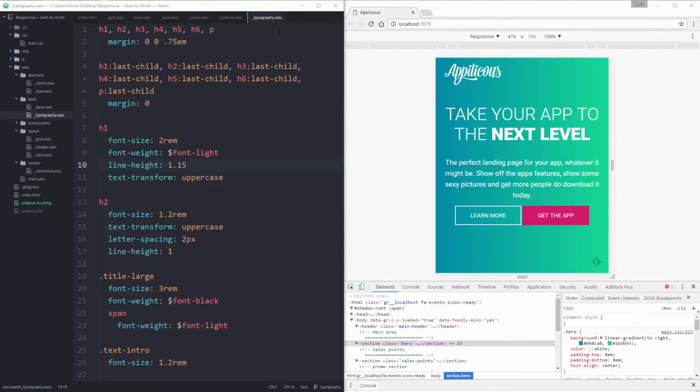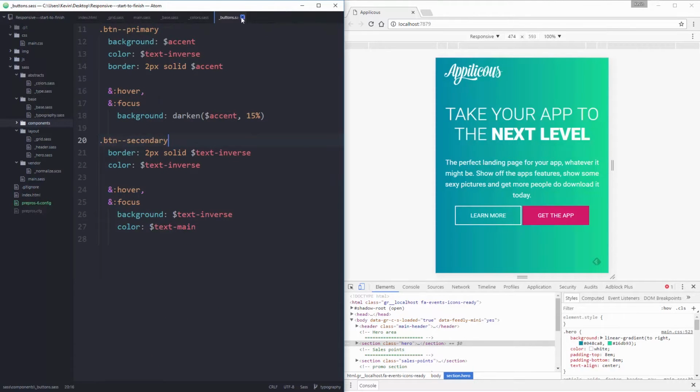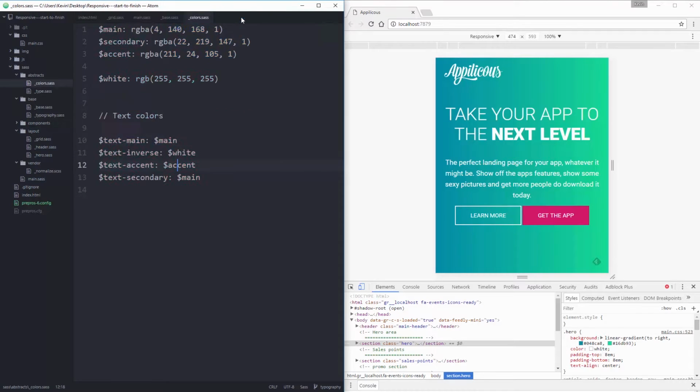So the very first thing I'm going to do is close a few of these files that we were last using. I'm going to close my typography and my buttons. I don't need them anymore. Colors I'll leave open just in case. Base, I still need. No, I don't need my base. Main grid I can close for now.